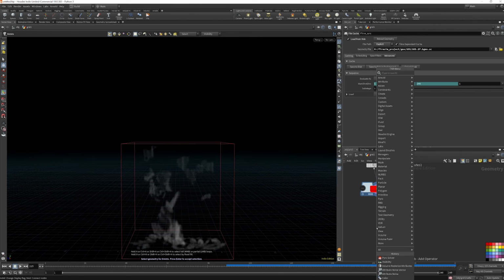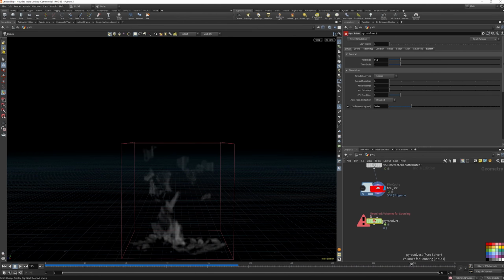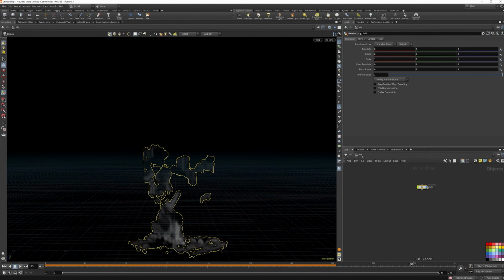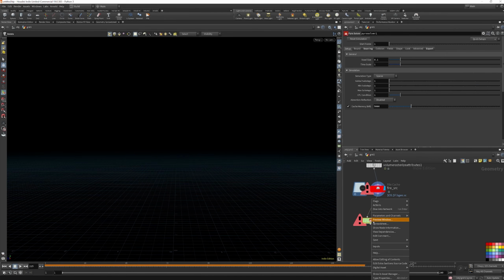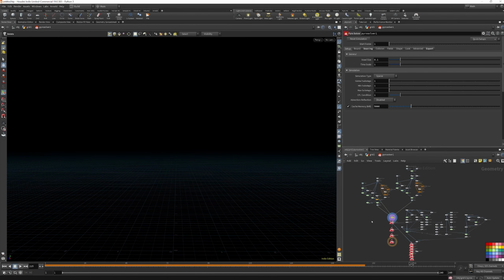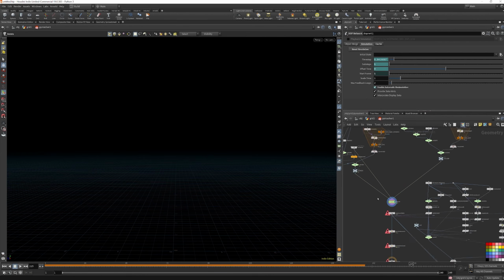So now that we have this cached out, we can just feed this into a Pyro solver. And we're just going to use the one at SOP level. What this is kind of like is an HDA, it's a DOP network that's been wrapped up, and a lot of the work has been done for us here to make this as accessible as possible. But if you want to see what's going on here a bit better, you can just say allow editing of contents, and you can dive inside. So you can just see that this is a DOP network that has been wrapped up.